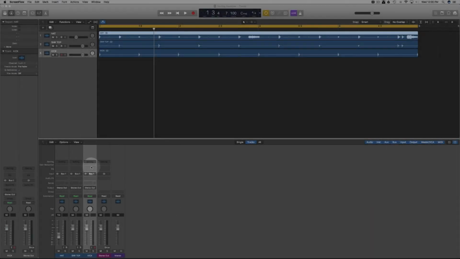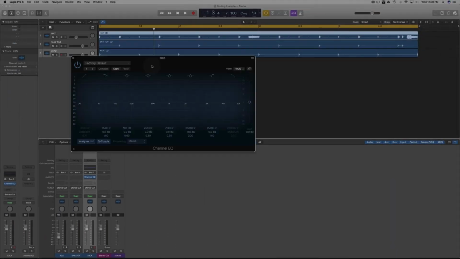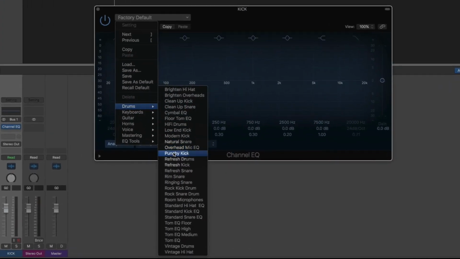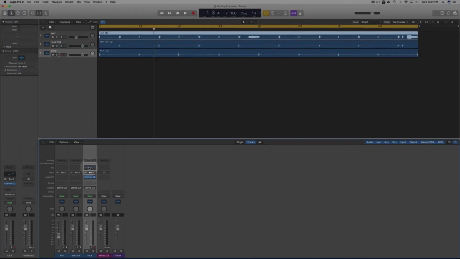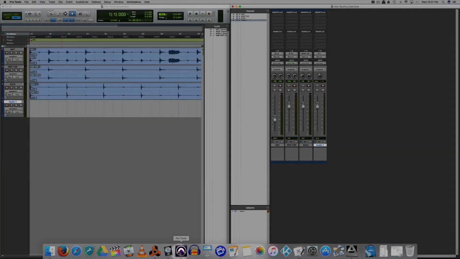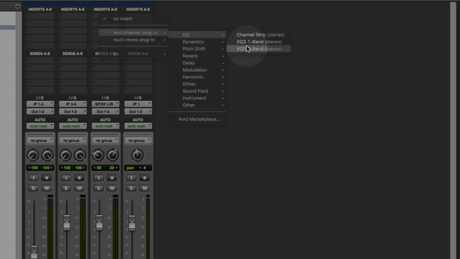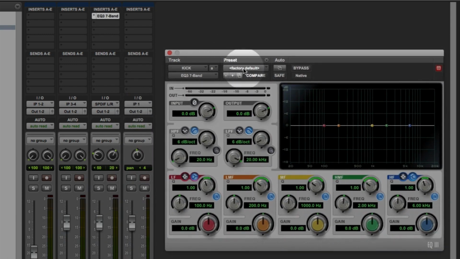Now in terms of EQ, it's pretty easy on Logic. You just click on the EQ of the particular channel you want, and then you can go through various factory presets. So say if drums, you wanted to do a punchy kick or something like that, then you can see that's taken some of the boxiness out of there and added some of the beater right there. And then you can obviously change anything you like from there. So that's how you do it on Logic. On Pro Tools, you would just bring that in on, not the sends, on the insert here, the EQ, and then you would bring this EQ right in here and you can make your changes there. There's also factory presets there.